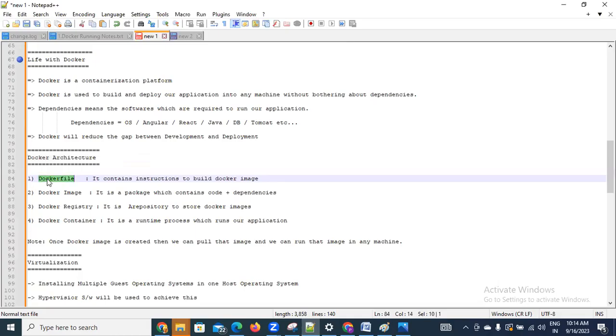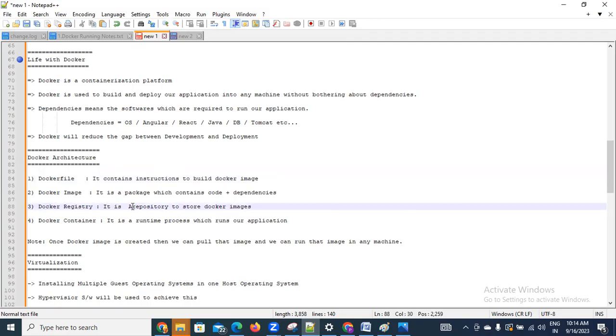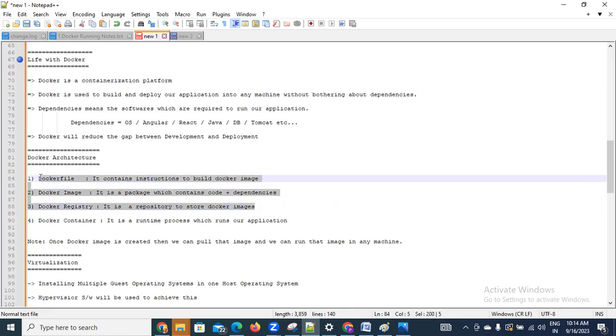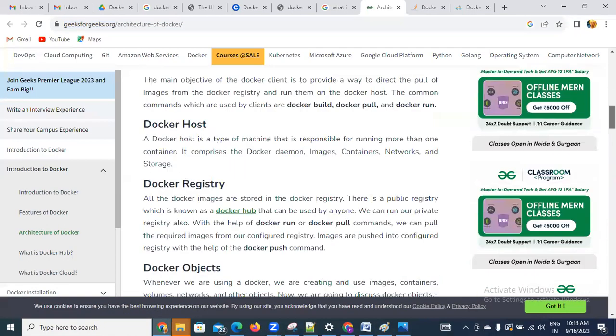See, Dockerfile, I will explain that later on. It contains instructions to build the Docker image. But first, Docker image: it is a package which contains the code and dependencies. And Docker registry is a repository to store the Docker image. And Docker container is a runtime process which runs the applications. So understand that it is the architecture. You have to read this architecture here only. Okay.